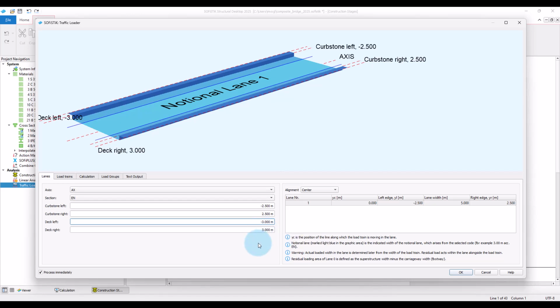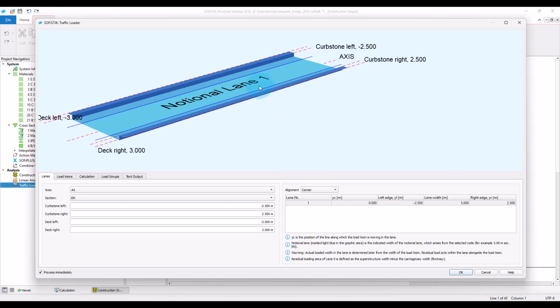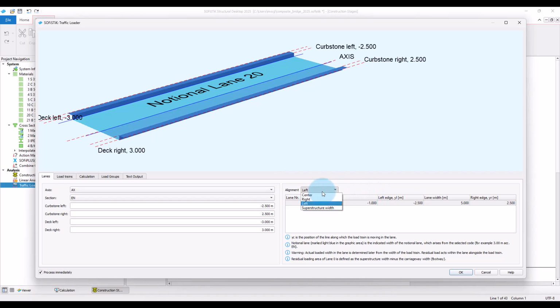Okay, based on the dimensions of the carriageway, several lanes are created in different alignments. So in the center, lane 1, then on the right, lane 10, for example, and on the left, lane 20, and also lane 0, which basically is the whole superstructure width. These lanes we will use later on to define possible load positions on the bridge deck.